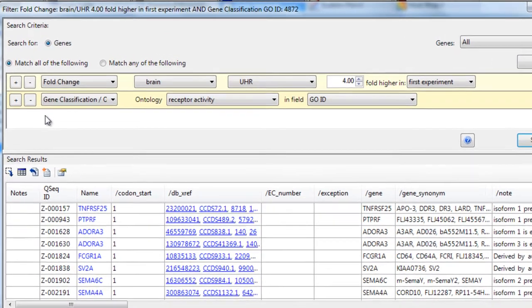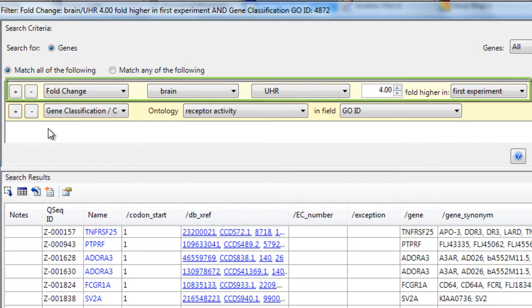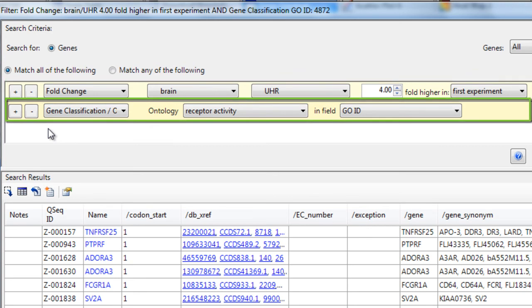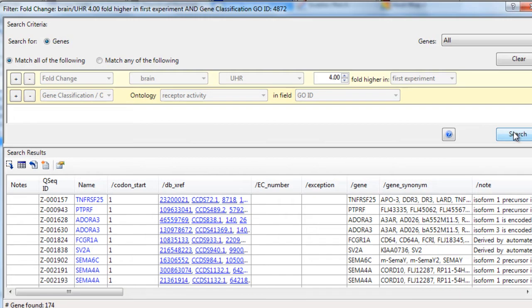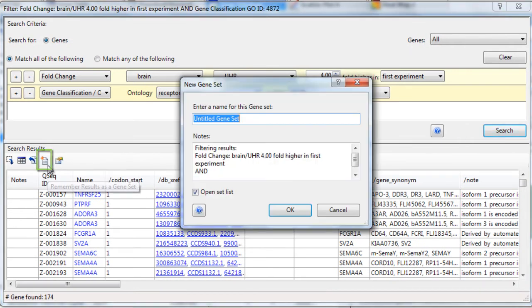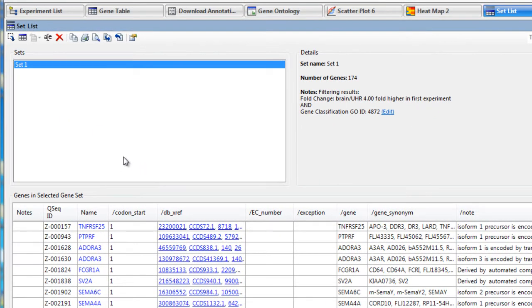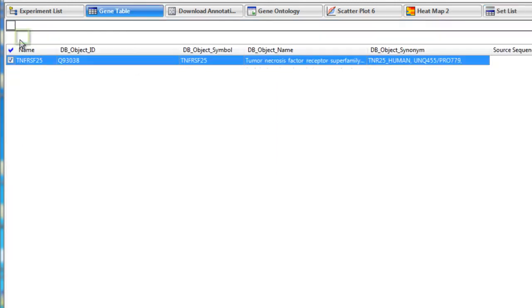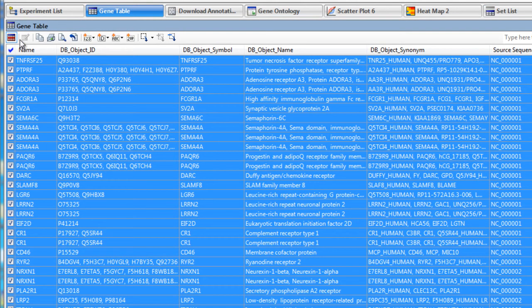In this case, I'll create a gene set of genes with a fourfold increase in expression values in brain compared to UHR, and that contain the gene ontology term receptor activity. Once these genes are found, click Remember Results as Gene Set to save the set. You can also view these genes in the gene table by clicking the Select and Show Gene Set and Gene Table link.